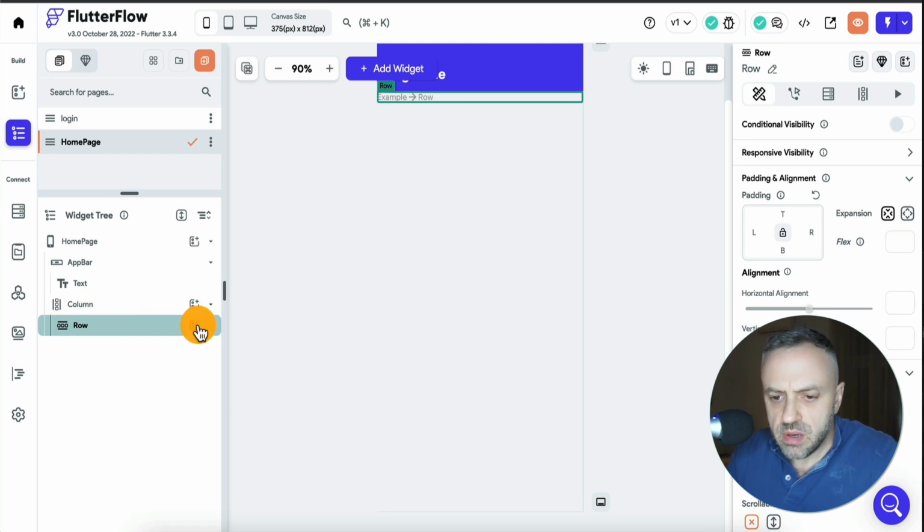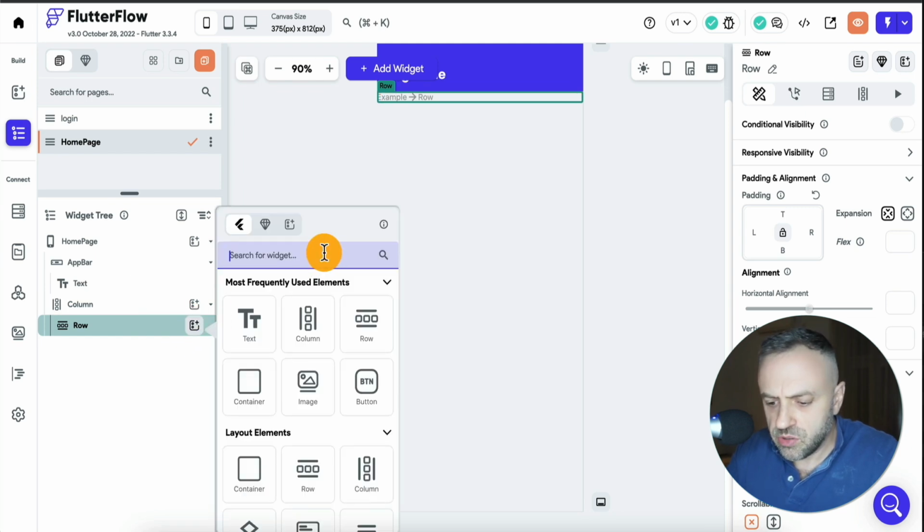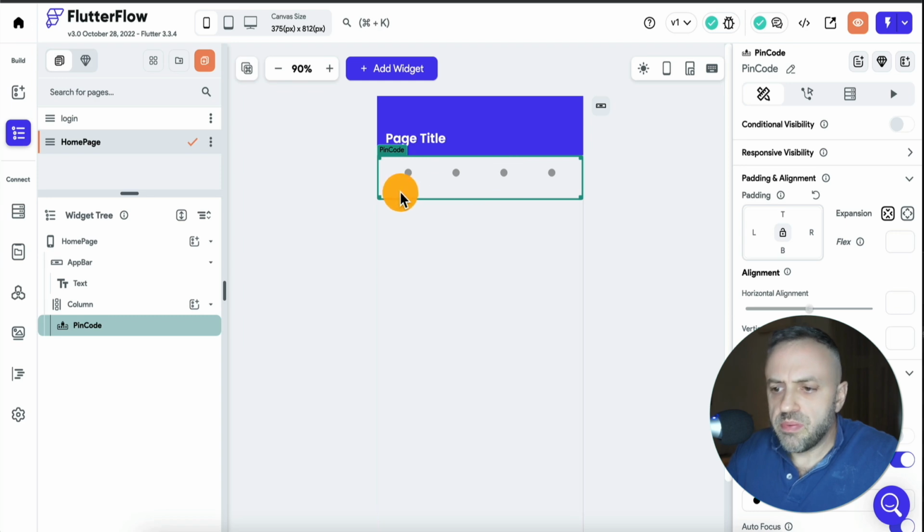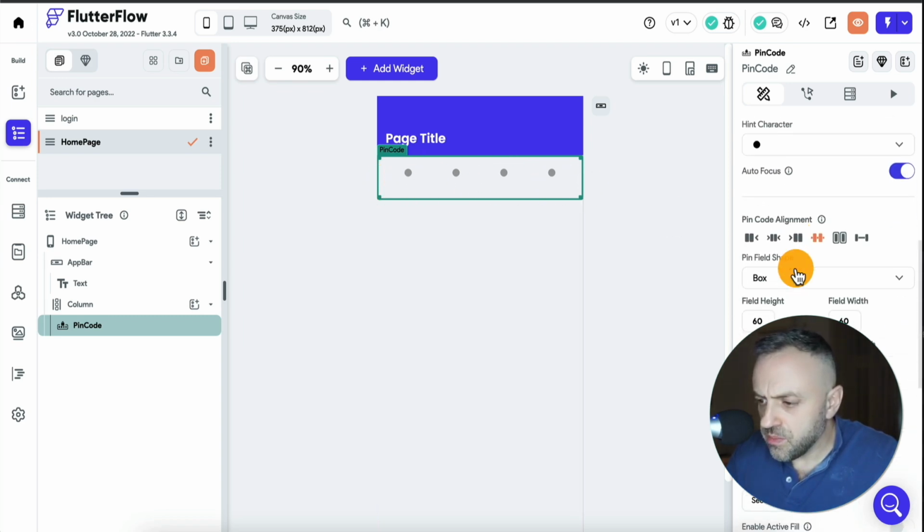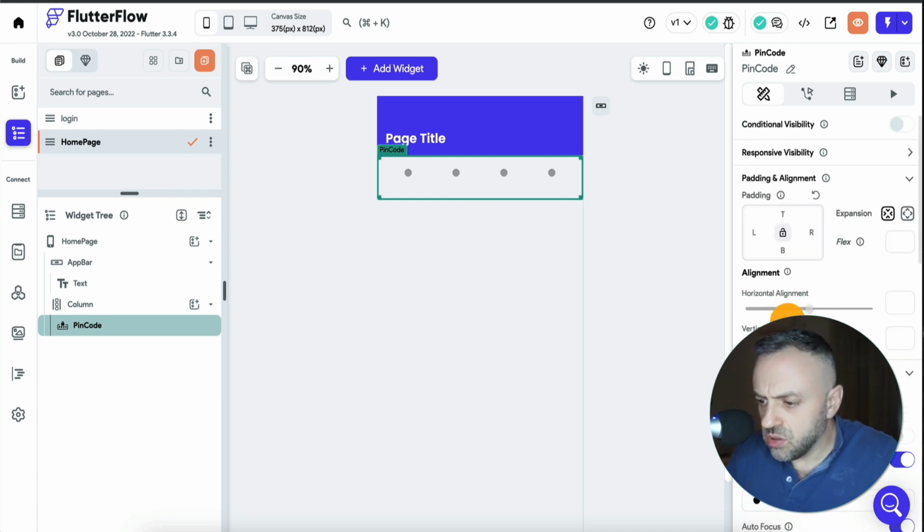The next functionality I want to show you is the pin code, and I really love this widget. It has tons and tons of various uses that you can put to work right now. So we have our brand new app here. We have a column and a row. If I search for pin, there's the pin code widget. As you can see, it takes up the whole width of the screen, and you have various controls.